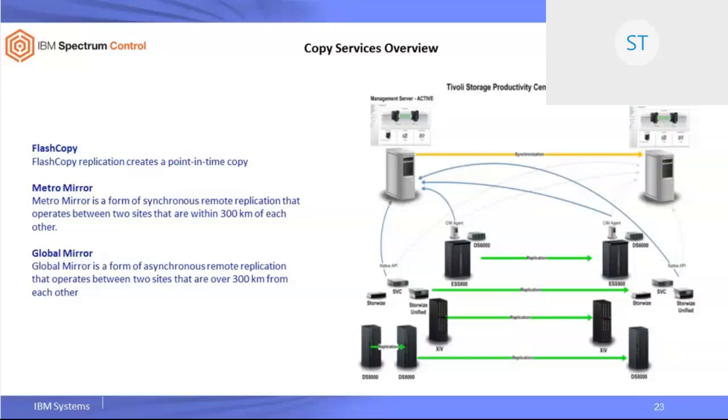We have Metro Mirror. This replication takes place between two sites within 300 kilometers distance. Replication is done synchronously, where once the data is written to the source storage, it is immediately copied to the target storage or device, so the volume is kept updated with the same data. In such conditions, the data from the target site can be used for recovery.